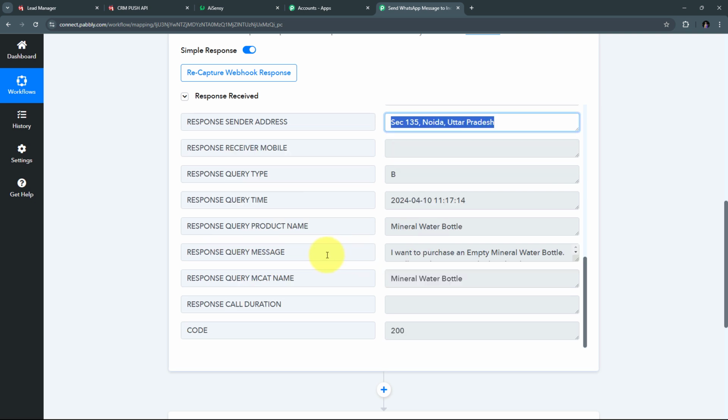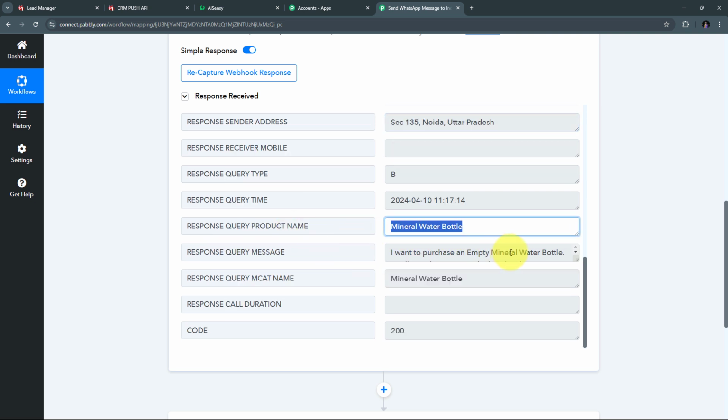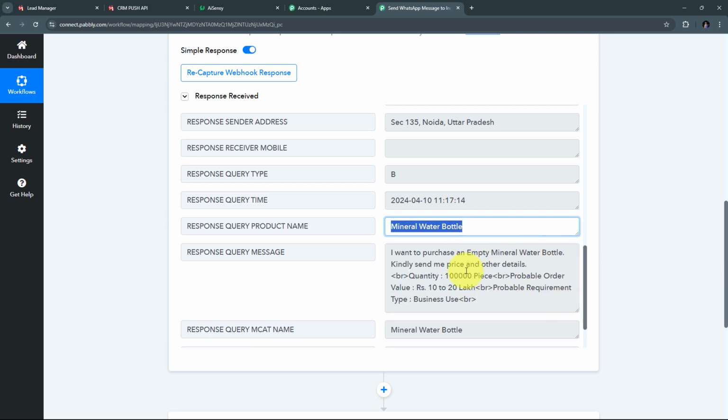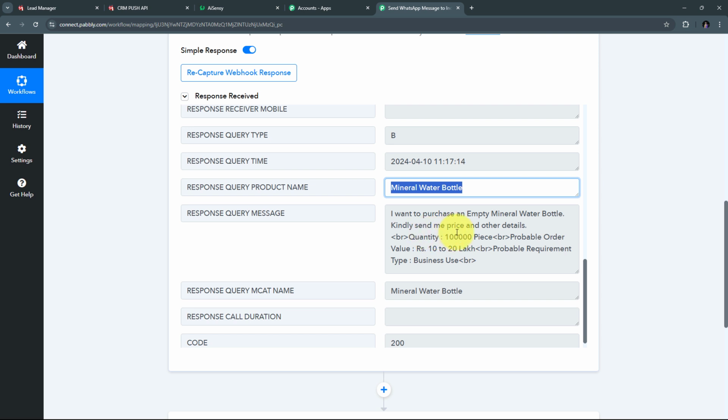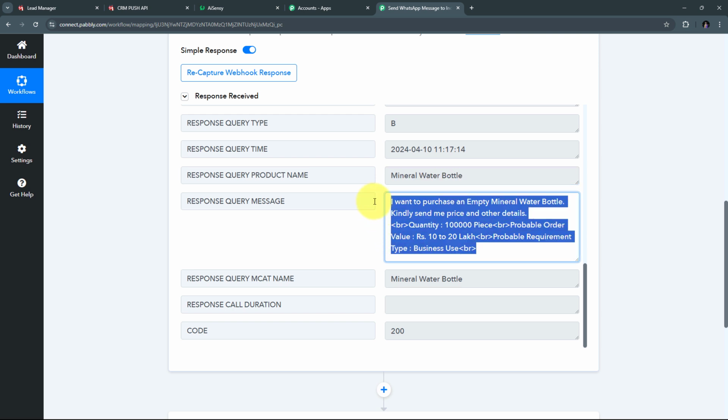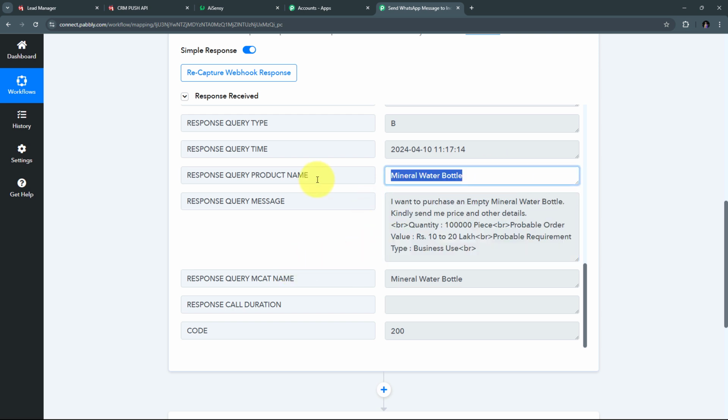So this is my inquiry details, and here I have the product name that is mineral water bottle. I have the inquiry message that is I want to purchase an empty mineral water bottle, kindly send me the price and other details. Quantity is going to be around 10 lakh pieces, probable order value is 10 to 20 lakh, and probable requirement type is business use. So here this is my inquiry message, and here this is my inquiry product.